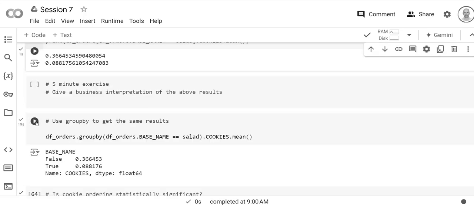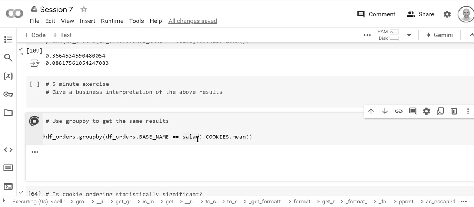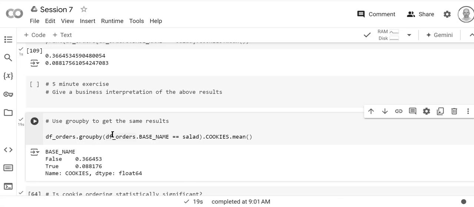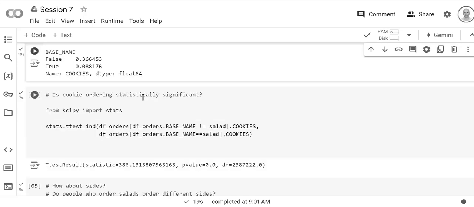Okay? You can use group by to get the exact same result, setting base name equal to salad, so that splits things into 2 sets, true and false, and you'll get the same results, of course. Notice that it actually takes significantly longer, so group by is an expensive operation. And this all goes to the diversity in our customer base, right? Are we working with vegans? So this is the ESG issue, okay?